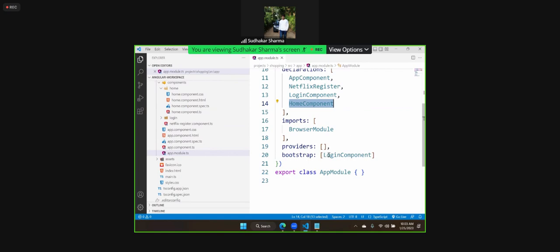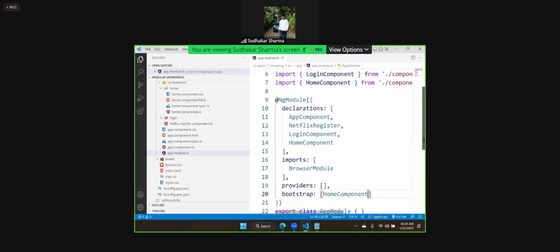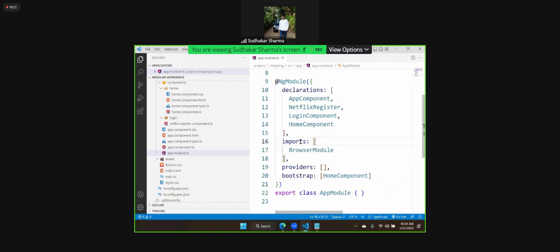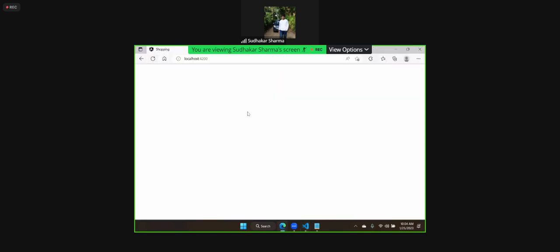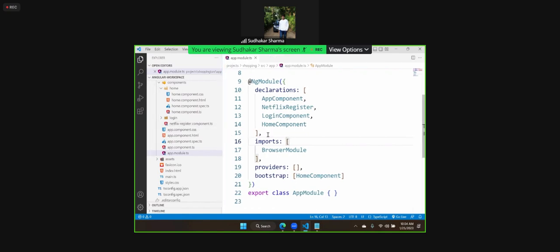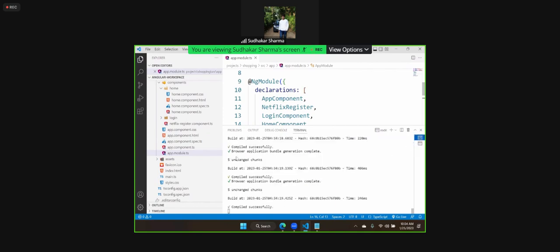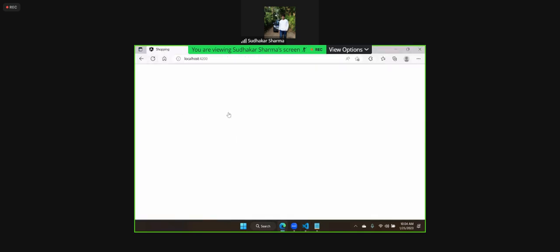Only that it is not present in which location? Bootstrap. So here, if you want, you can keep it. That means here you need to set which component? Home component. Then you can run and you can see it says home works. One more thing we need to do now. Is there any error? It's not compiled. Compiled successfully, in home component.